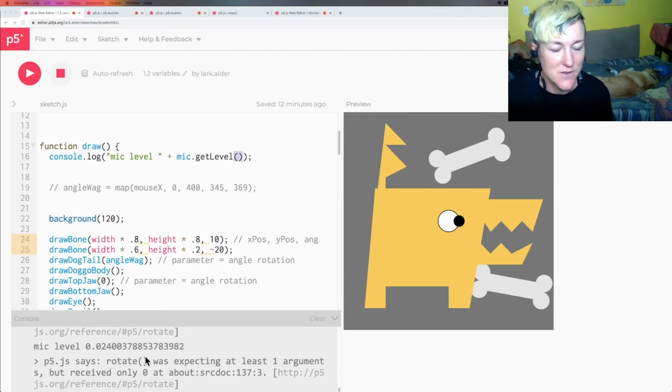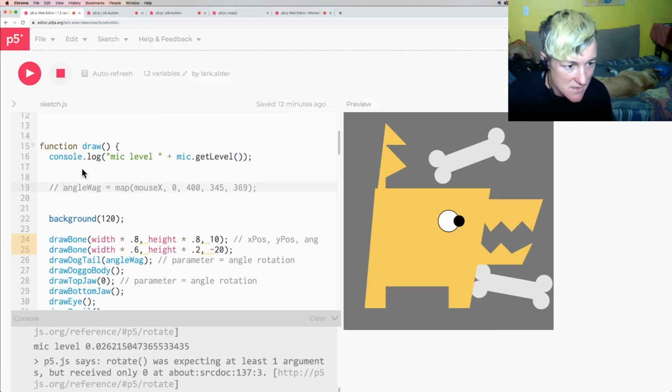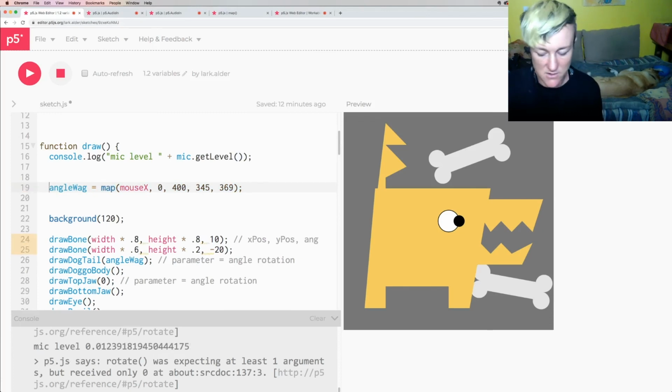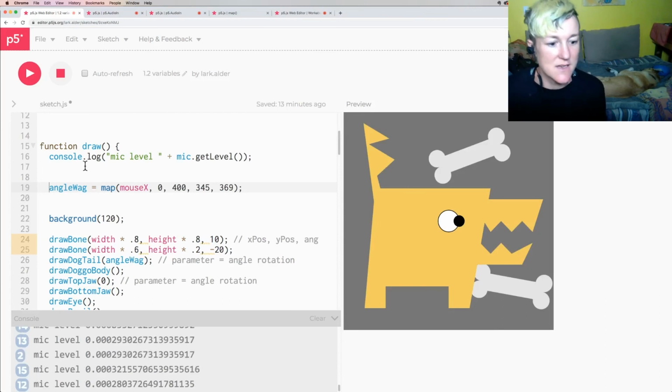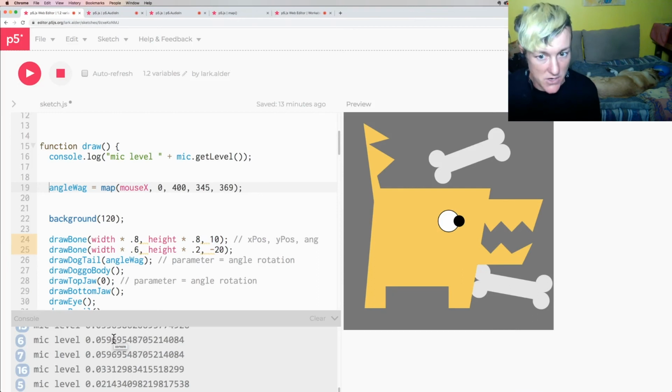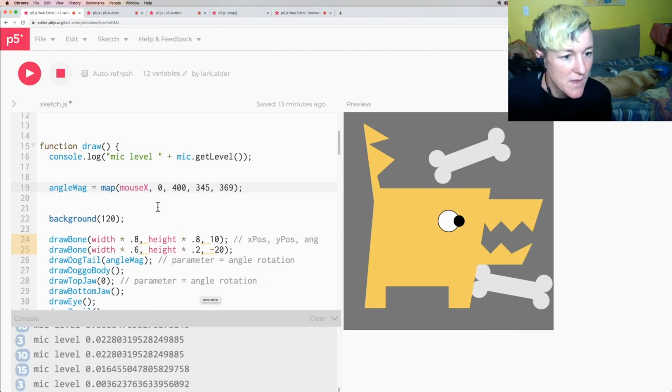And we're trying to figure out the range of this mic level. And we could probably find this in the documentation. But, oh, also this other error down there is because I commented out this angle wag thing. So I'm just going to redo that so I don't have to deal with it. There's the mic level. So I'm pretty sure it goes from 0 to 1. I'm not going to yell to test it right now.